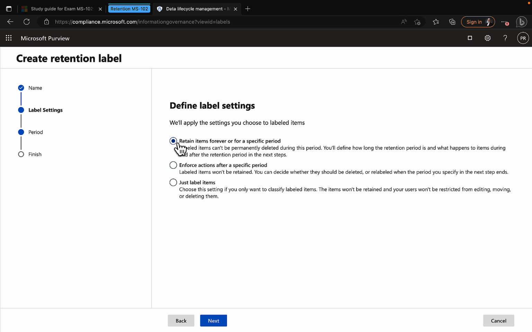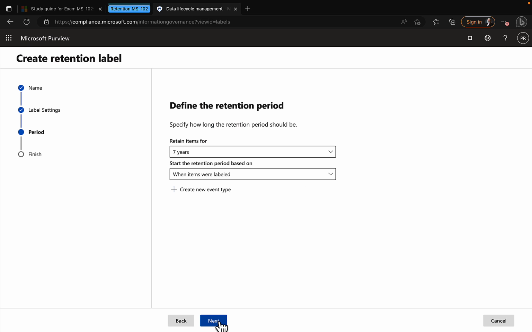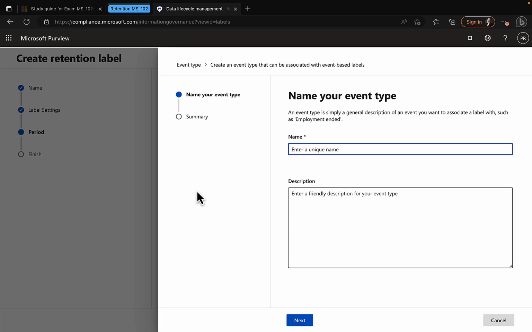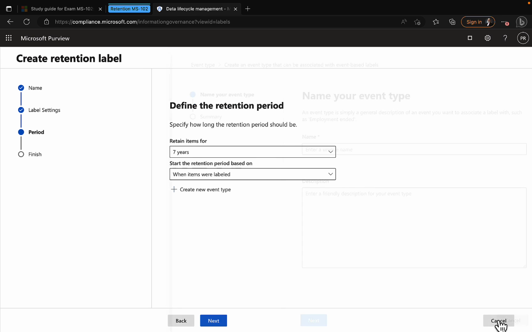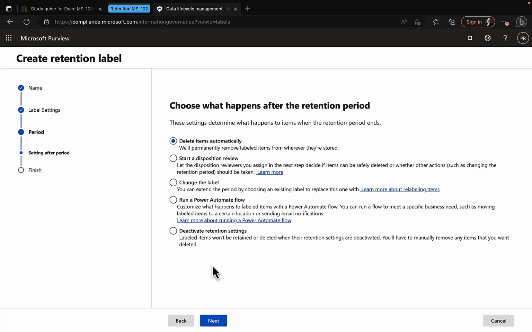Or we can retain items forever or for a specific period, and similar options here on that. And we can also create a new event type here as well, and we can do event-based retention, which is a whole other thing altogether. But you can click on and name your event and give it a name and a description, and that's something we'll come back to and have another look at. But so next, what do we want to do in this process?